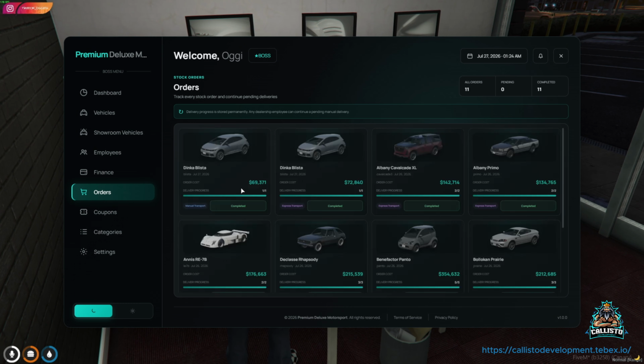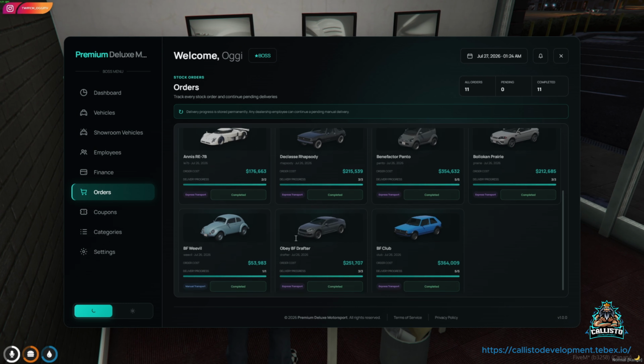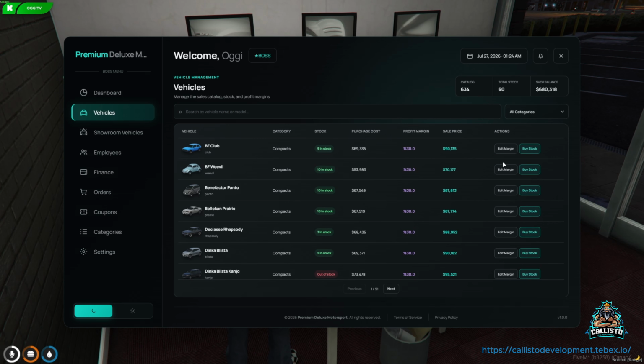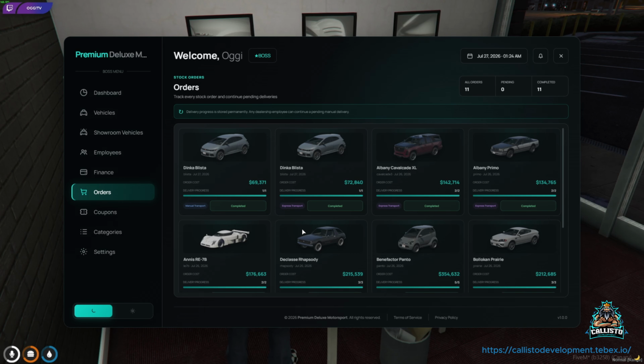The Orders page is where delivery missions for vehicles ordered for dealership stock are started. From this page, you can begin a port delivery mission and review vehicles that were previously added to the dealership's inventory.